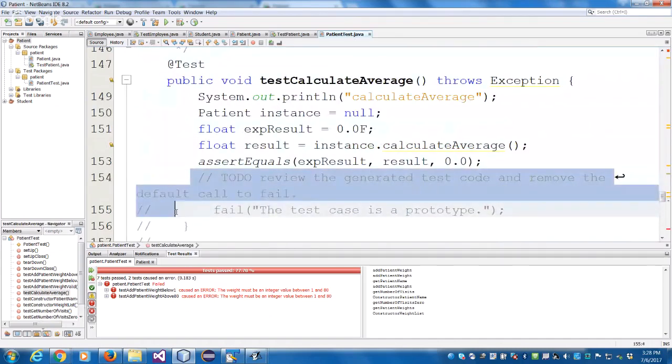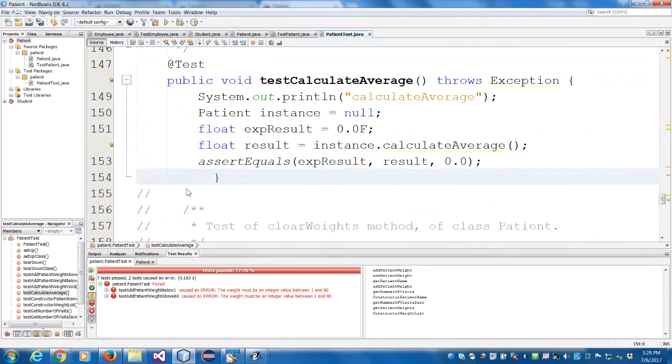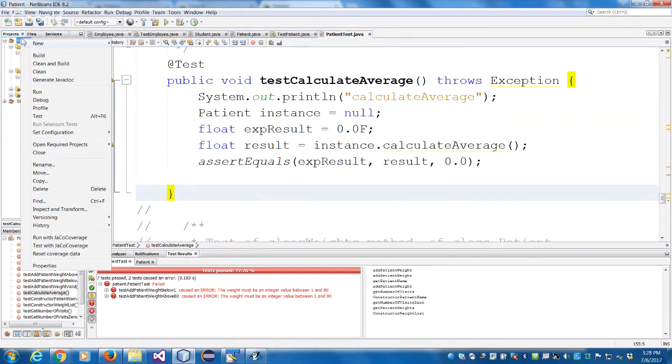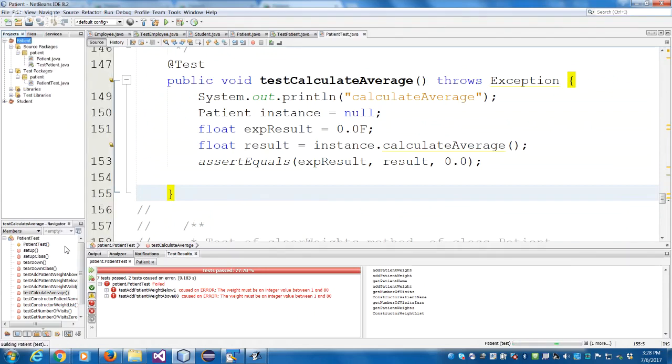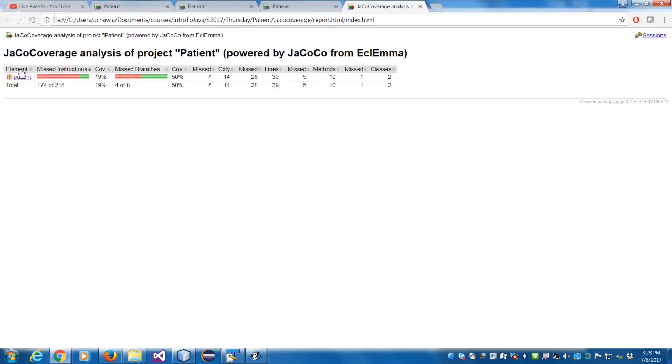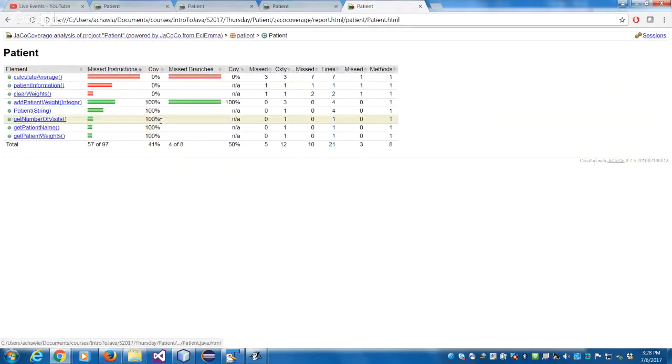Oops, and remove this. Anyway, we have to remove it. Okay, so now this is my next one, test calculate average. Now if you try to run it with JaCoCo coverage, the one that we've just completed, I'll do it for you if you don't want to, which is okay. All branches should show covered for that method. See, all branches have been covered for add patient weight. So now I know that I have tested my add patient weight completely. Notice how it says all branches are done.